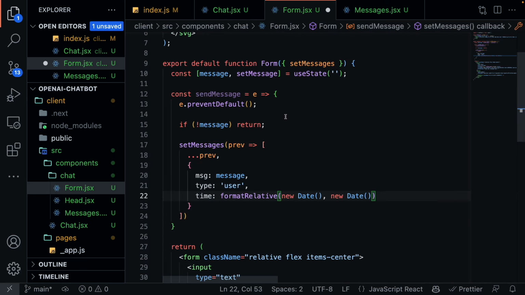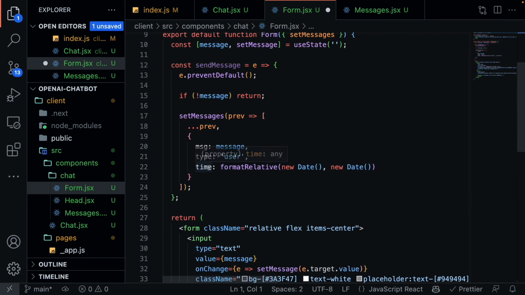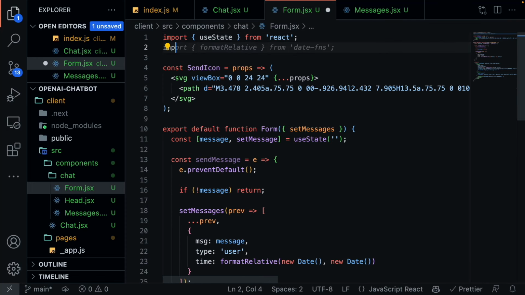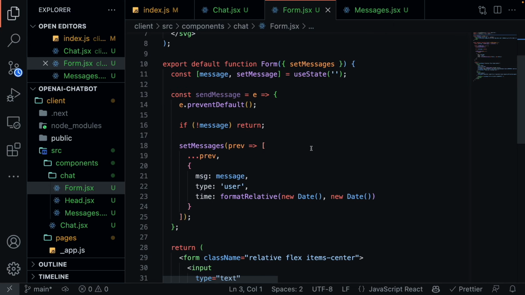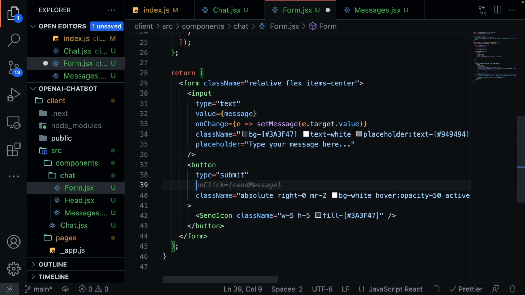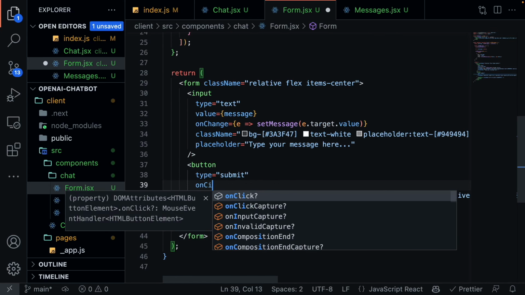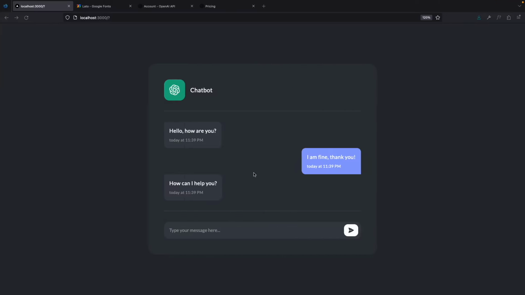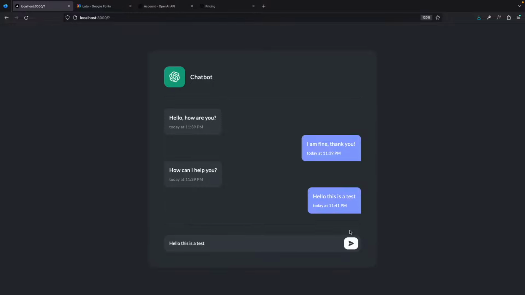Do like this. We use the format relative here, but we first have to import it from date-fns because we didn't import it on the form. So let's do that. And now at our button, we can add an onClick. And if we click on it, we want to fire the send message function. So let's see if it works. And send it. We can now see our message has popped up.